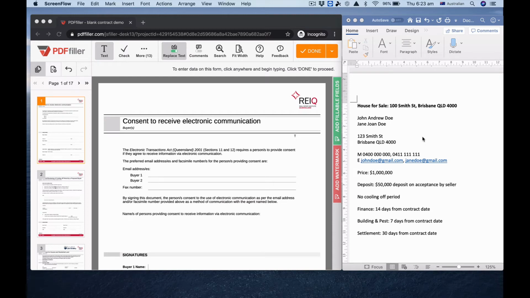Hi, I'm Henry Wong. We're looking at how to complete a house and land contract. So let's say the house we are looking to buy is 100 Smith Street, Brisbane. The buyers' names are John Andrew Doe and Jane Andrew Doe. They have also provided us a driver's license and a passport which matches those names.